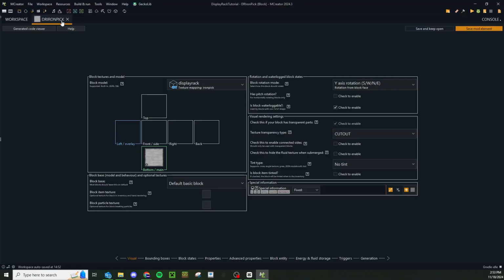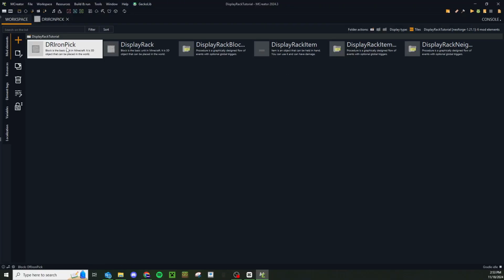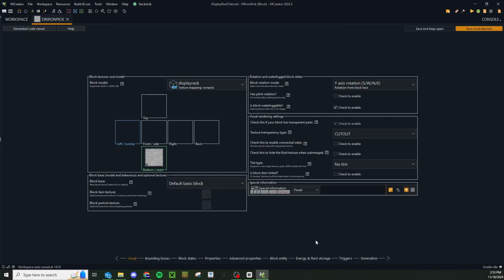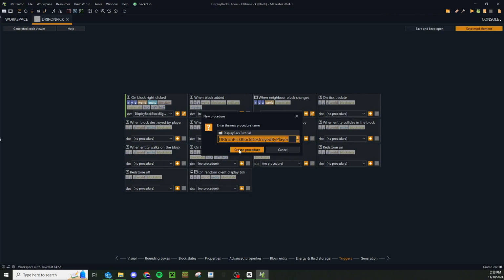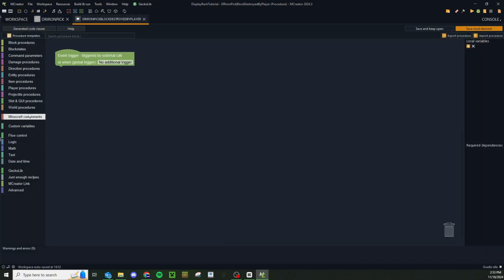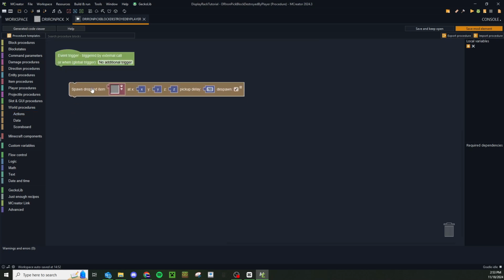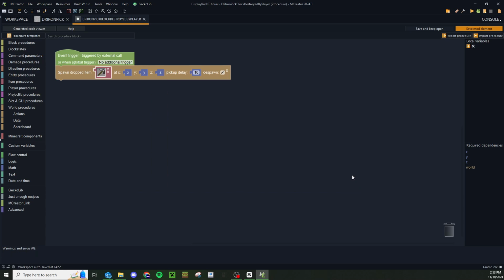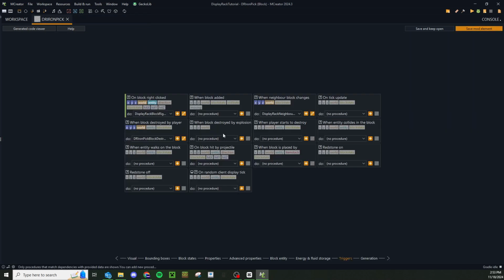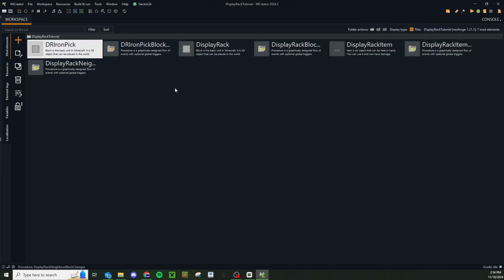I think the easiest way to fix that would probably be going inside of each of our display racks that have items, and adding a custom trigger when block destroyed. I don't think it has to be when block destroyed by player. I think it can just be maybe either of these, maybe both of these, and then just have it so that it simply spawns in the item that it was holding once it's been destroyed. So for this one, it would specifically be the iron pickaxe. So whenever it's destroyed, it spawns in an iron pickaxe, and that should compensate for the fact that it otherwise wouldn't. So I think that problem is fixed.